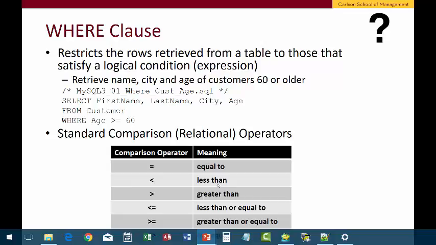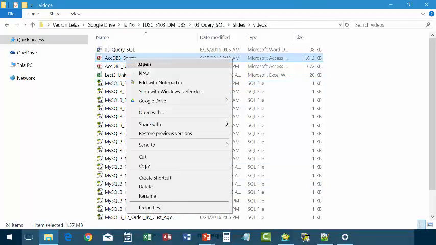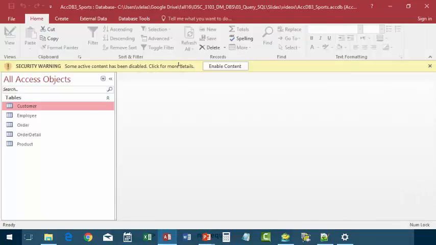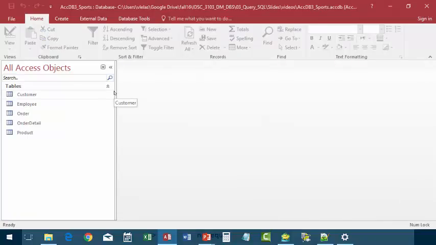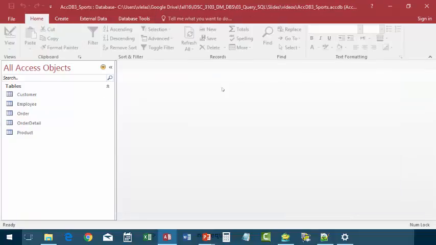Now we'll switch back to the class folder, to the lectures folder specifically, and right click to open, hopefully not in read-only mode, the ACCDB3_sports database, our sports Access database. Note that all five of the tables, as well as the relationships under database tools, are already there and ready to go, so to speak.